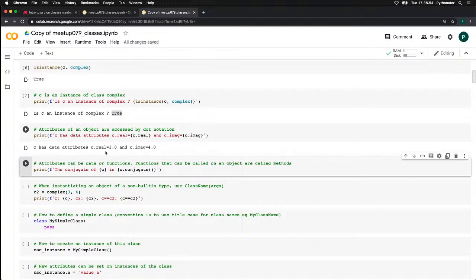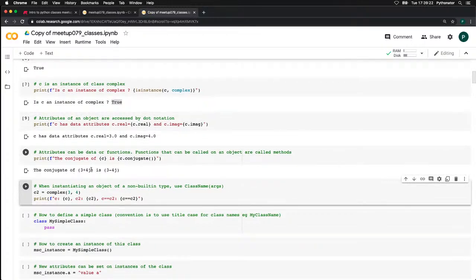Objects can also have functions attached to them. When you attach a function to an object, it's called a method, and you call that method by using the dot notation as well. For example, complex numbers have a conjugate method. So we can say c.conjugate(), which says, tell me what the conjugate value of your value is, which will return another complex number. In this case, the conjugate of 3 plus 4j is 3 minus 4j.